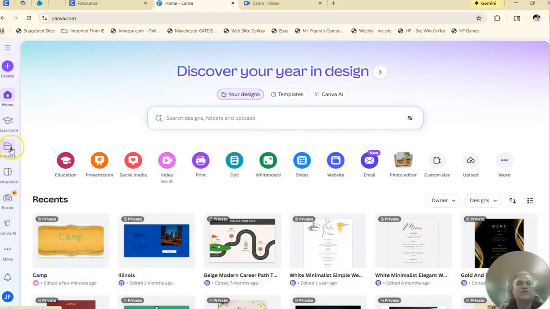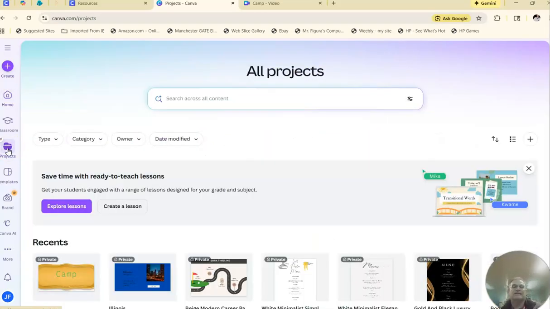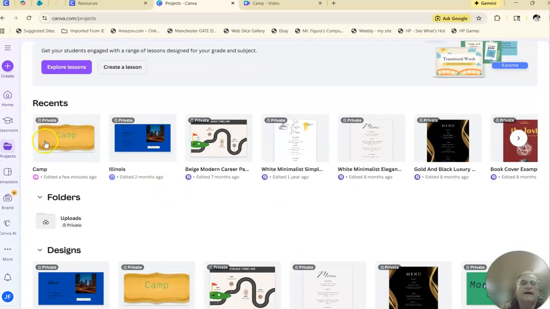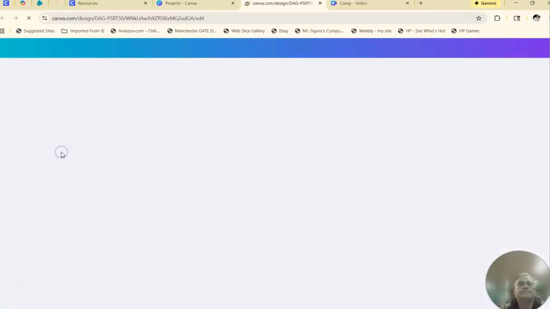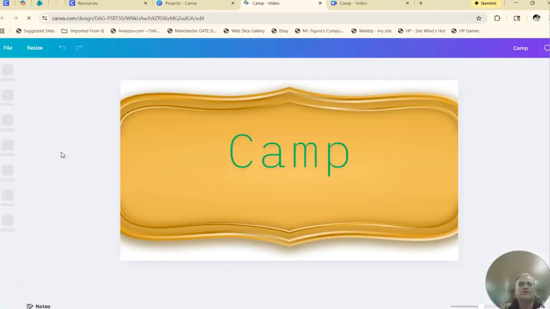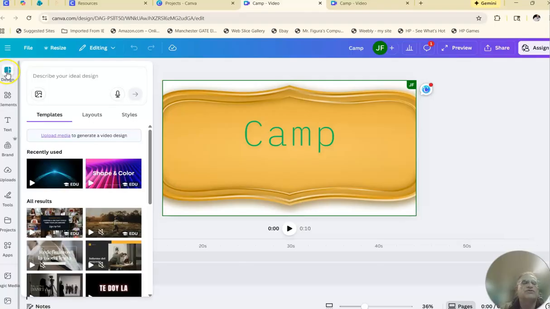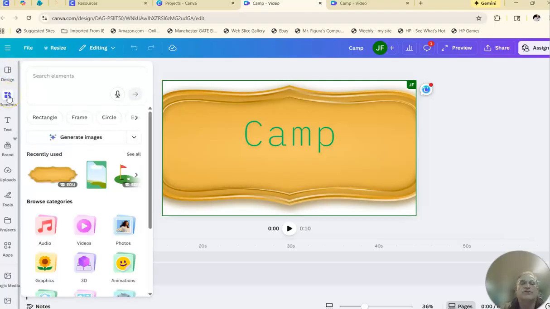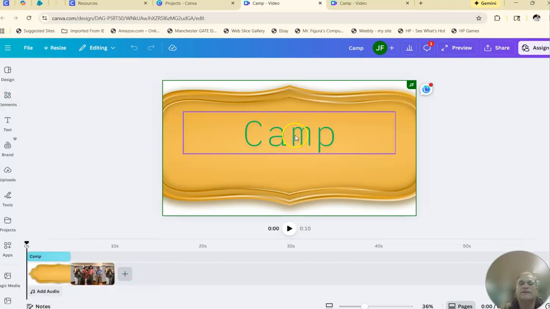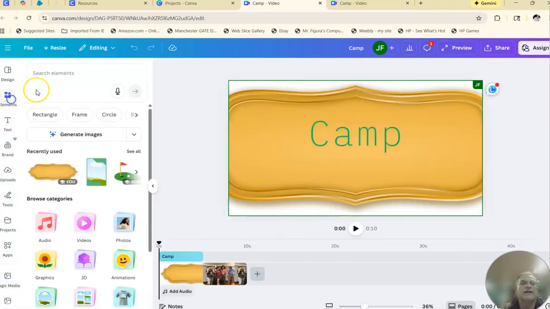Mine that I started is in project. So that's where it's going to rest afterward. And so you can see right here, it's camp. So I'm going to open that up and just kind of go over some of the basics of it. So you can choose from designs here. You can choose from different elements. And like I looked up a title right here. So in elements, I just searched for title.